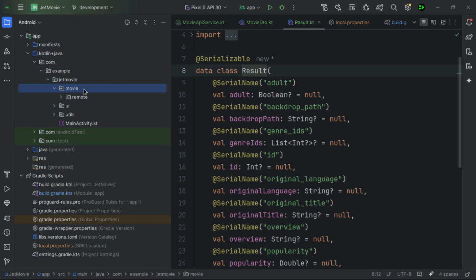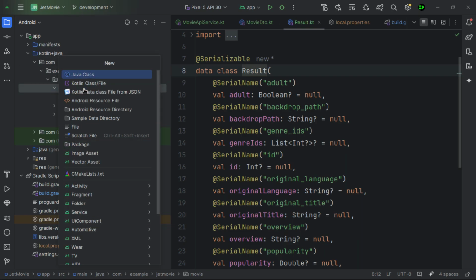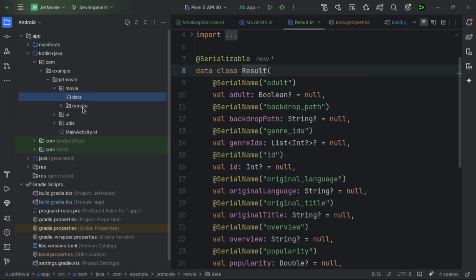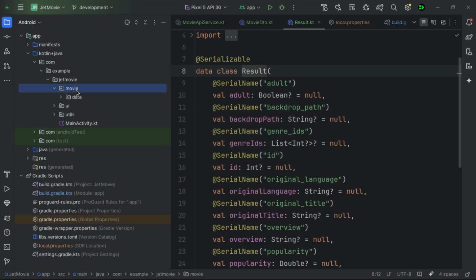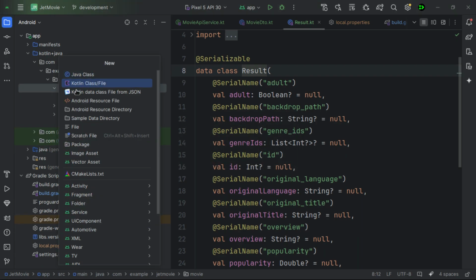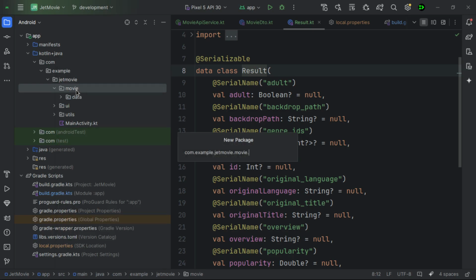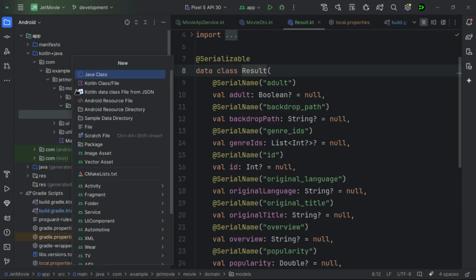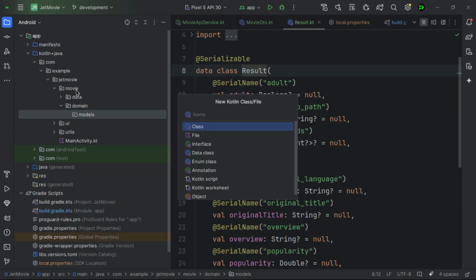Okay, so inside our movie, I want to create one package here, and let's call this package data. We want to refactor this remote directly into our data. Next, inside our movie, we can create another package, and we are going to call it domain. Inside the domain package, we can now create the package for the models. Here let's create a new Kotlin class or file, and we are going to create a data class. Let's call this movie.